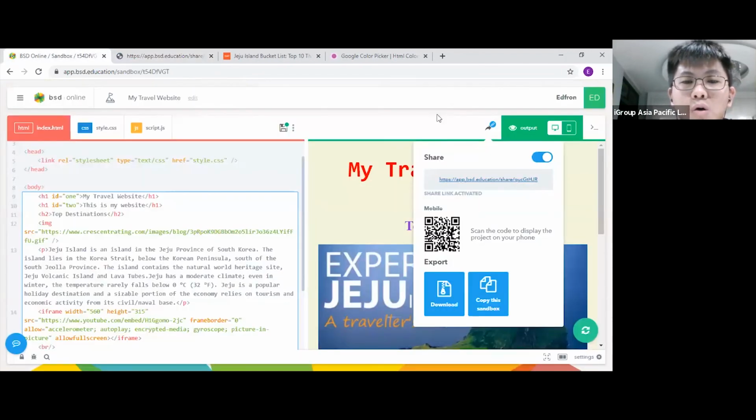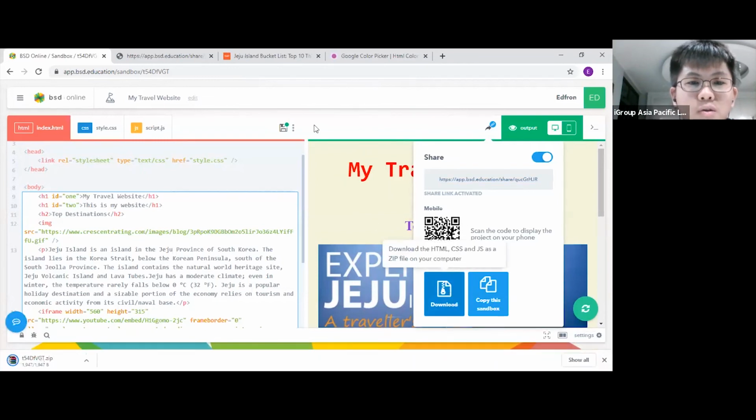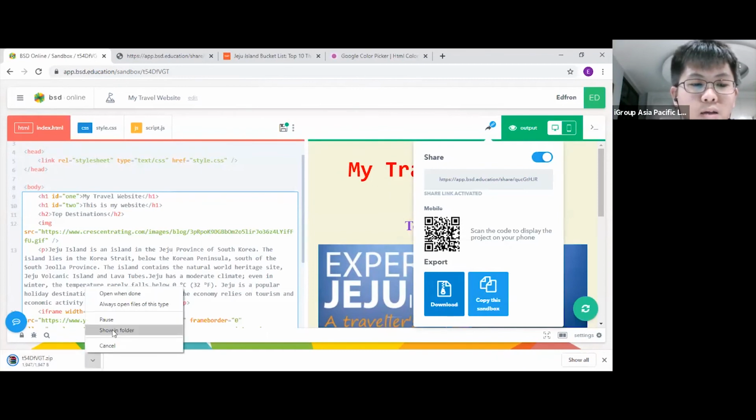You can also use your phone to open this link, or scan this QR code, and the website will show in your handphone browser. And if you want to have your own domain name, that means www dot myname.com.my or dot anything, you can download this source code. This is the source code. You can download it. For example, I download it and then I can open it.